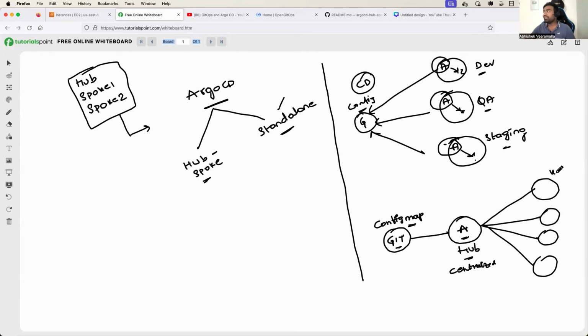So here, each of the Kubernetes clusters can be dev, staging, production, pre-production. Each of them will not have their individual Argo CD instances, but there is only one Argo CD instance that is in the hub, or in the centralized cluster. And this will be watching the changes in Git, and it will deploy onto multiple clusters.